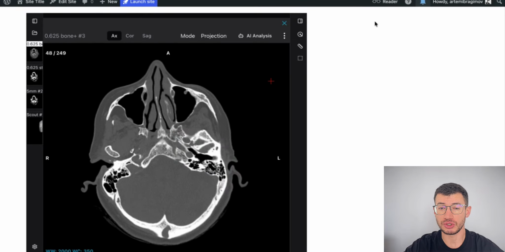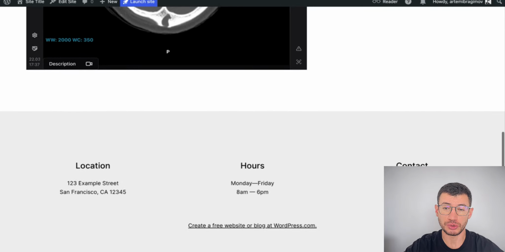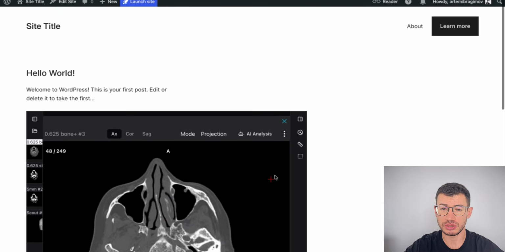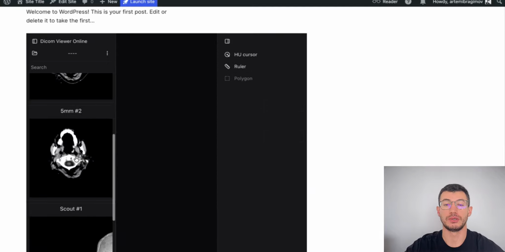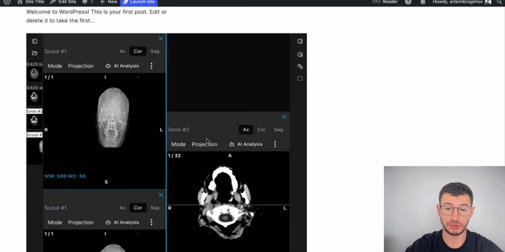If you run an educational medical site, a radiology portfolio or teach students, this completely changes how you share cases online. Try embedding a scan on your site today.